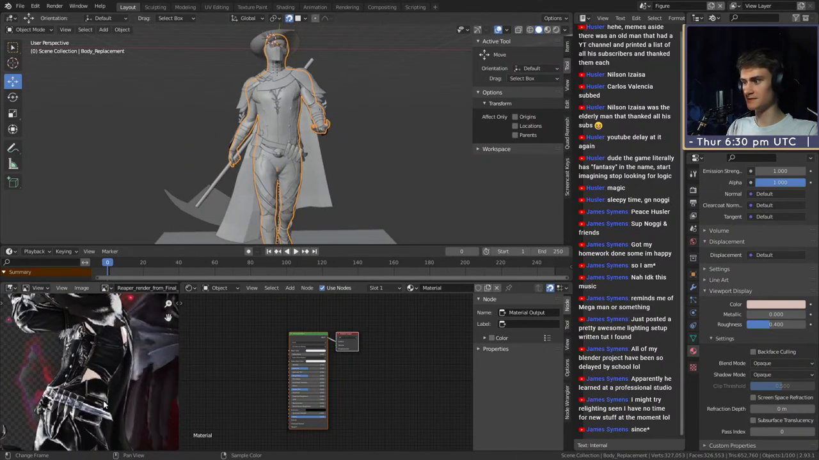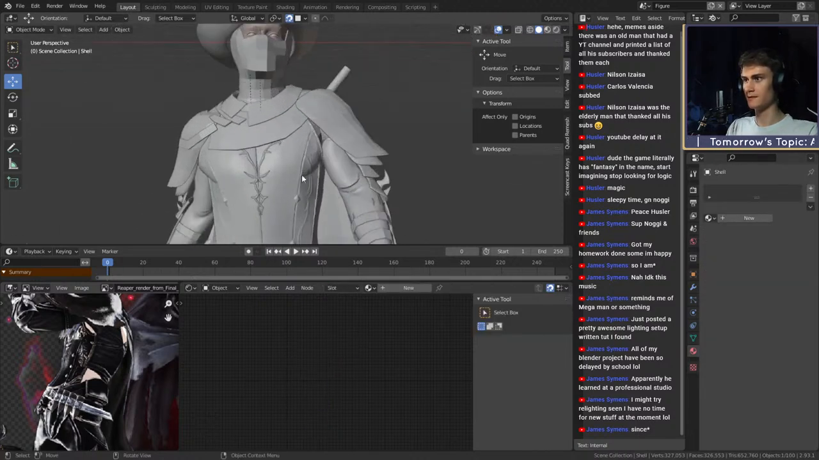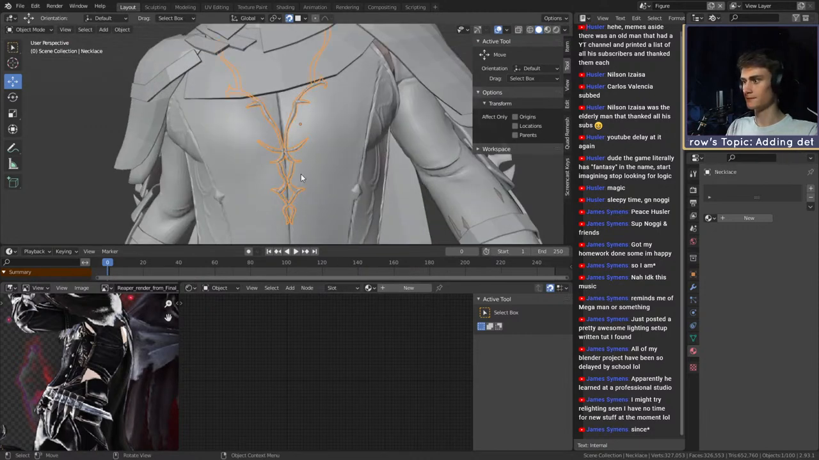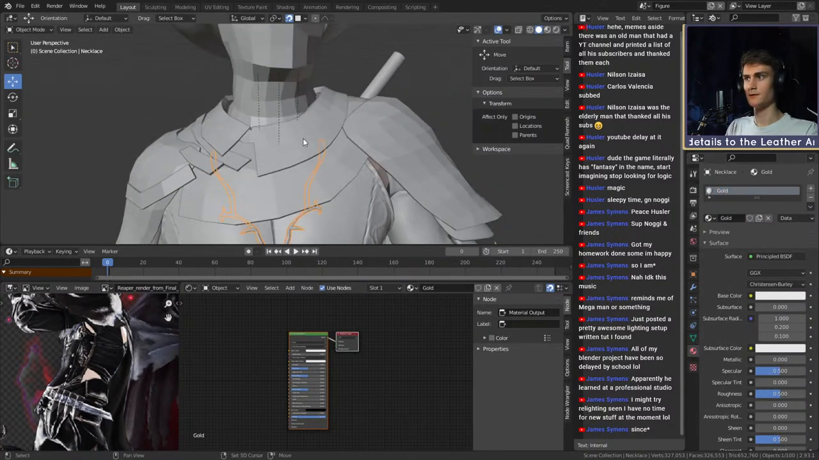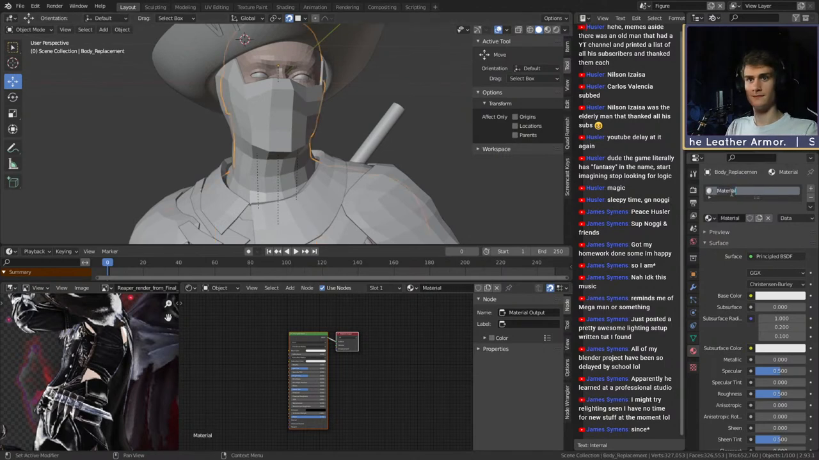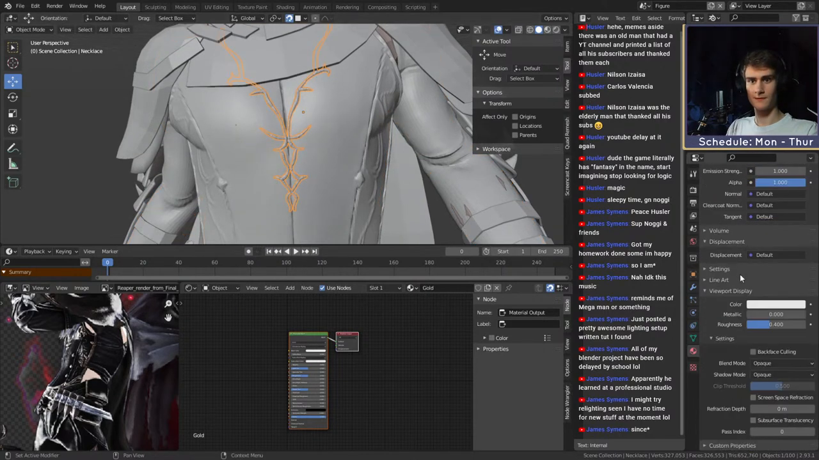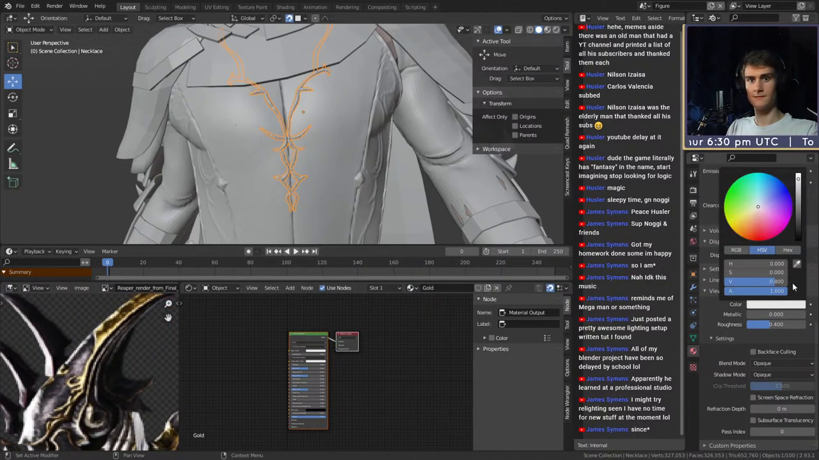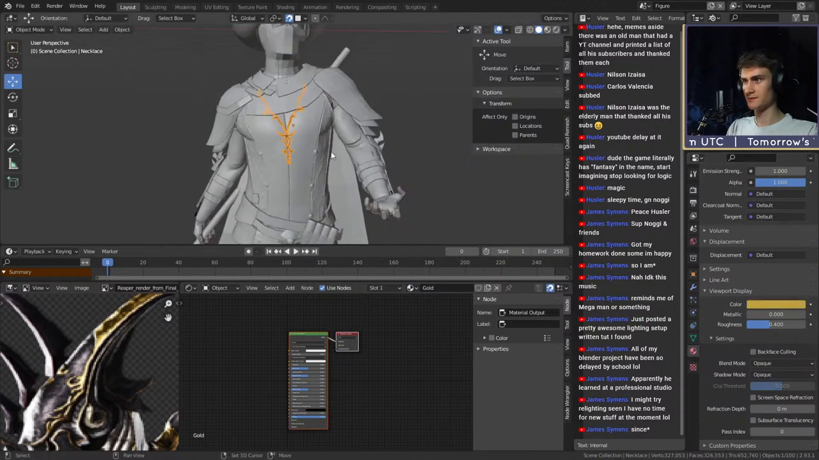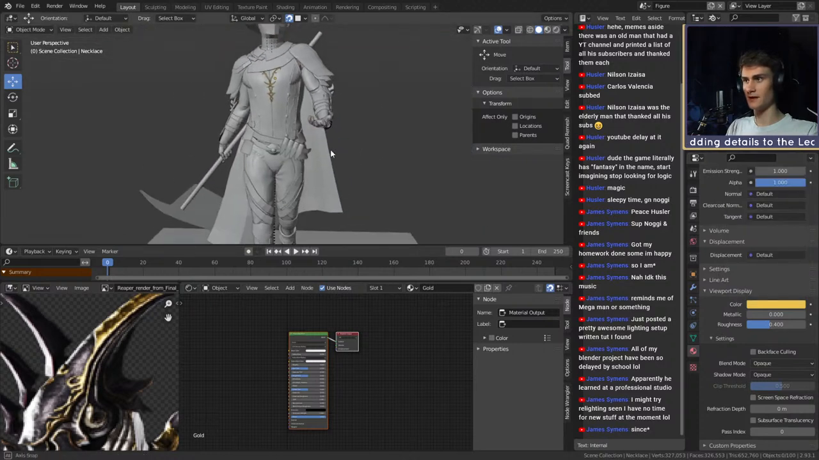Okay, let's detail these pieces here. So this band seems to stay white. Okay. Then we have gold right here. Let's call it gold. Let's call the other one skin. Can we have a better... Oh, there it is. Something like that. Perfect. Now that's quite... Let's make it a little bit brighter. There you go.